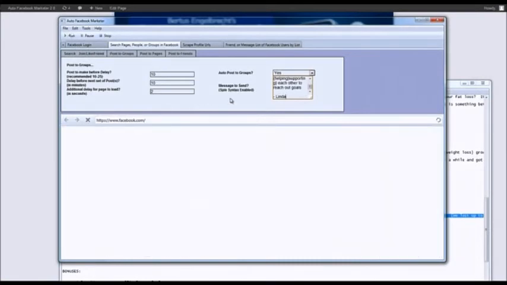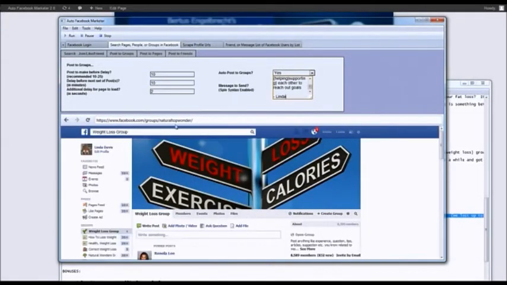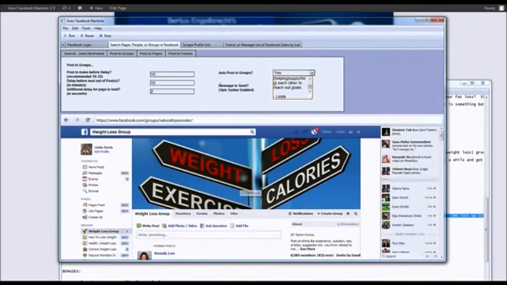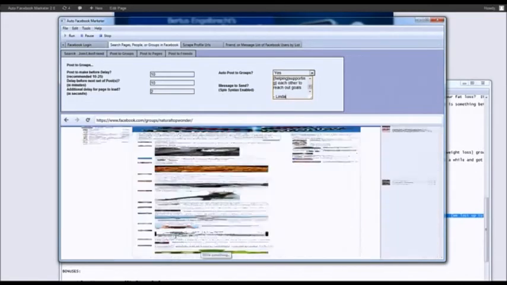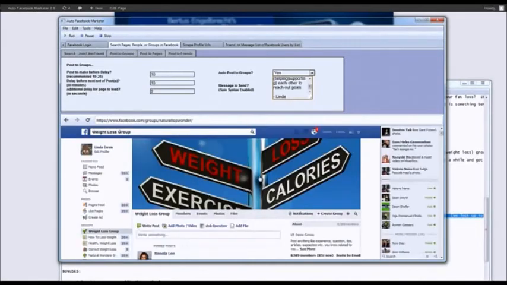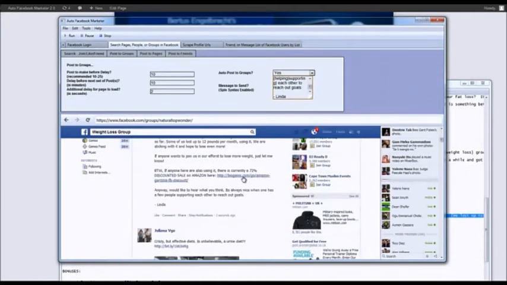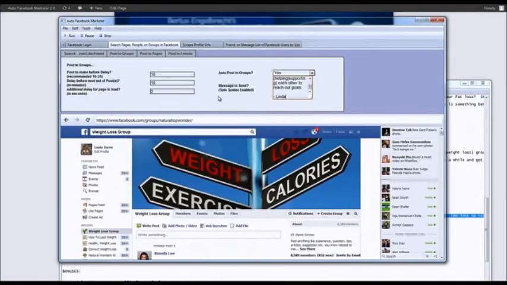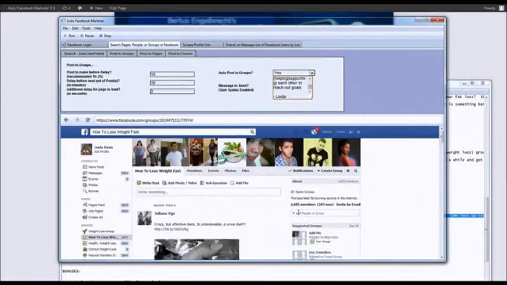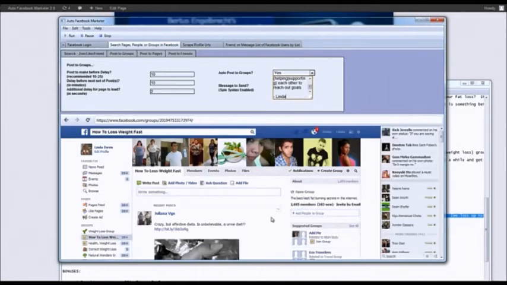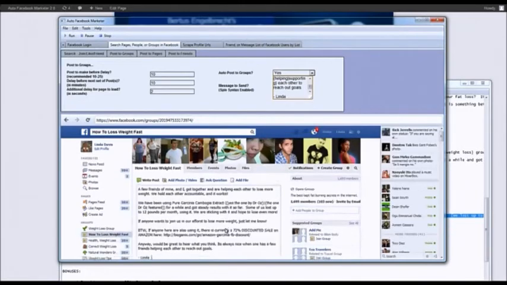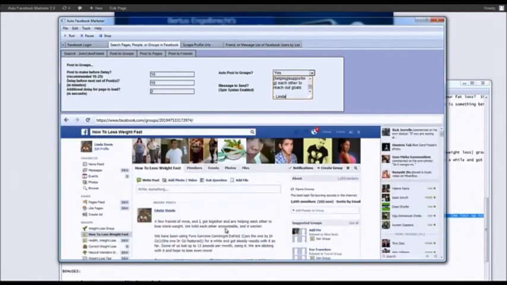So I simply click on run, and the software will now go through all the groups that you belong to. And remember, I belong to a whole bunch of weight loss groups. And it will automatically type the message. There you can see it types and posts the message with the link right on the group, and it will continue doing this for all my groups. So you can imagine all the people, and there's over 8,000 people in that group, will see my message, will maybe be interested in my product, and click on my link, get me traffic, and getting me sales and profits.